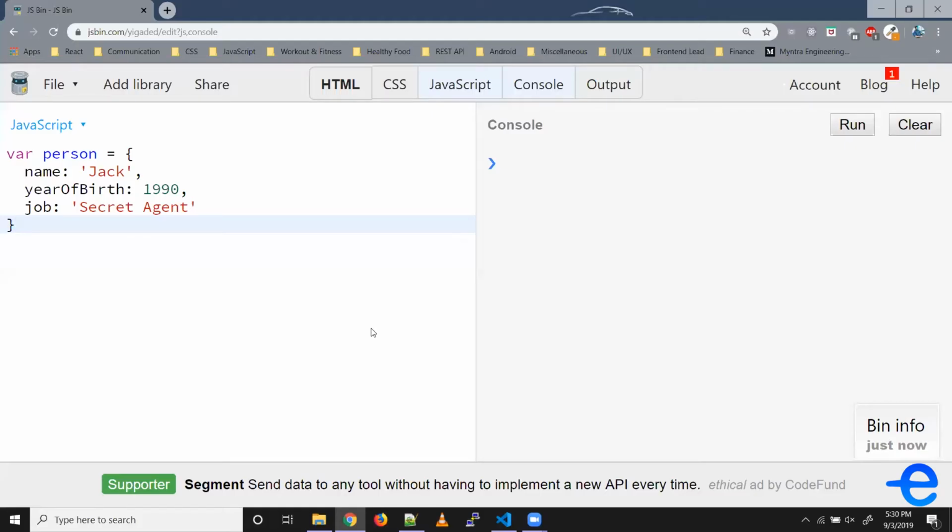Let's say we have this person object and we want to create a constructor function which can generate any number of instances of this object. So let's say the constructor function name should start with a capital letter. It is just a standard practice. If you write it in small letters, JavaScript wouldn't give you an error.